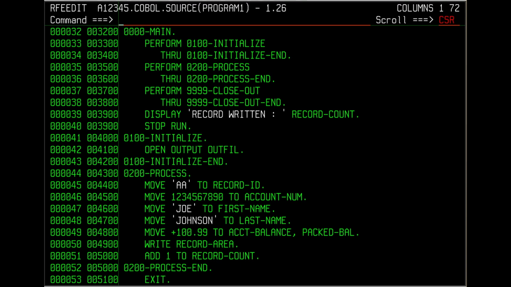Moving on down to the procedure division and the main logic, we will focus on the part of the code that moves the values to the defined fields and writes the record. A detailed explanation of how the logic works will be part of the next episode when we get more into procedure division. The 200 process paragraph is where the values are moved.